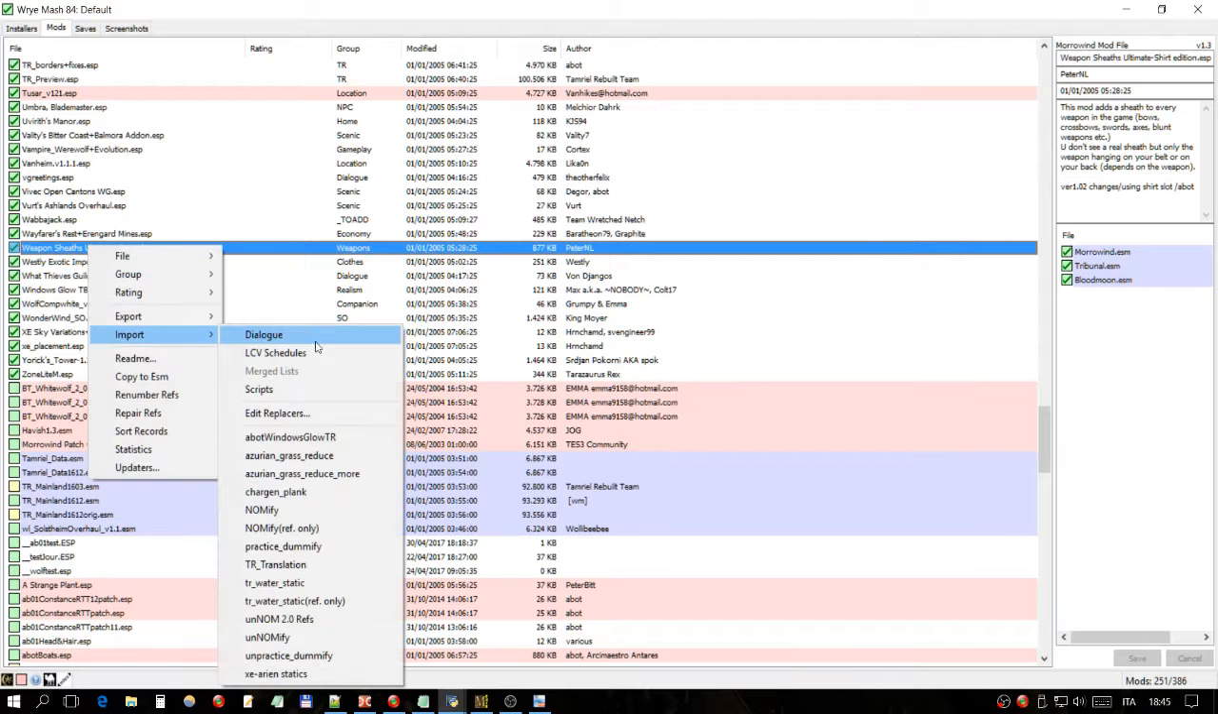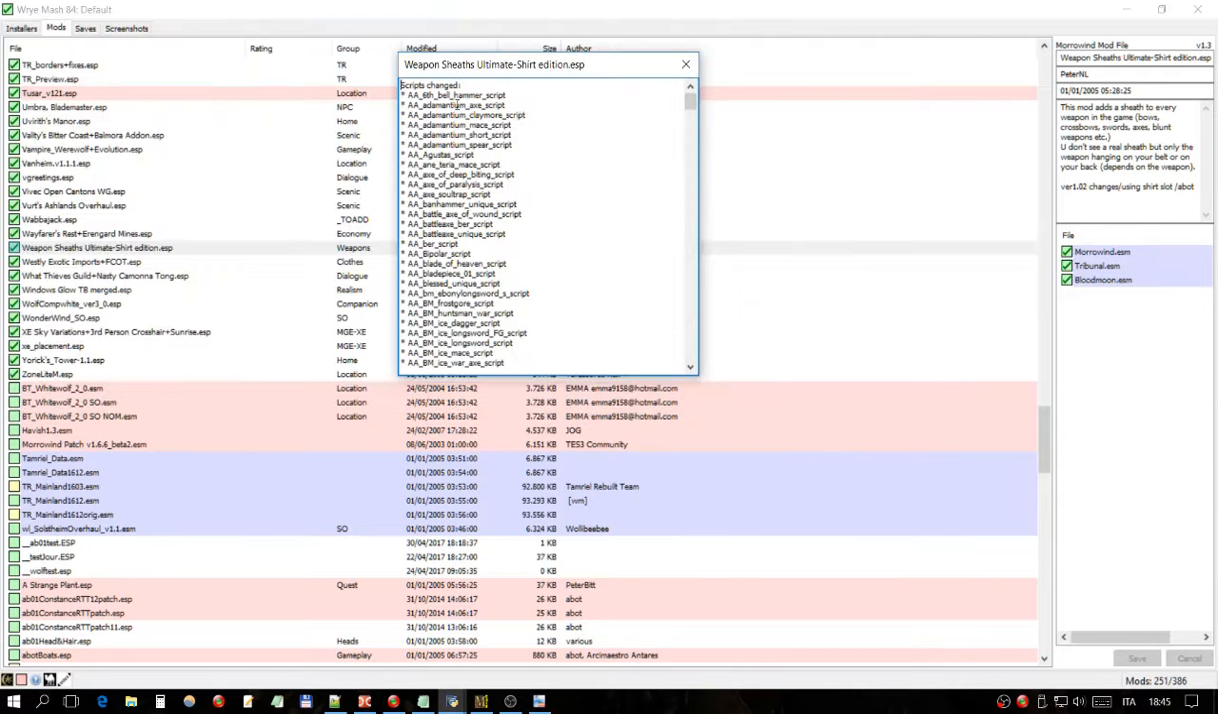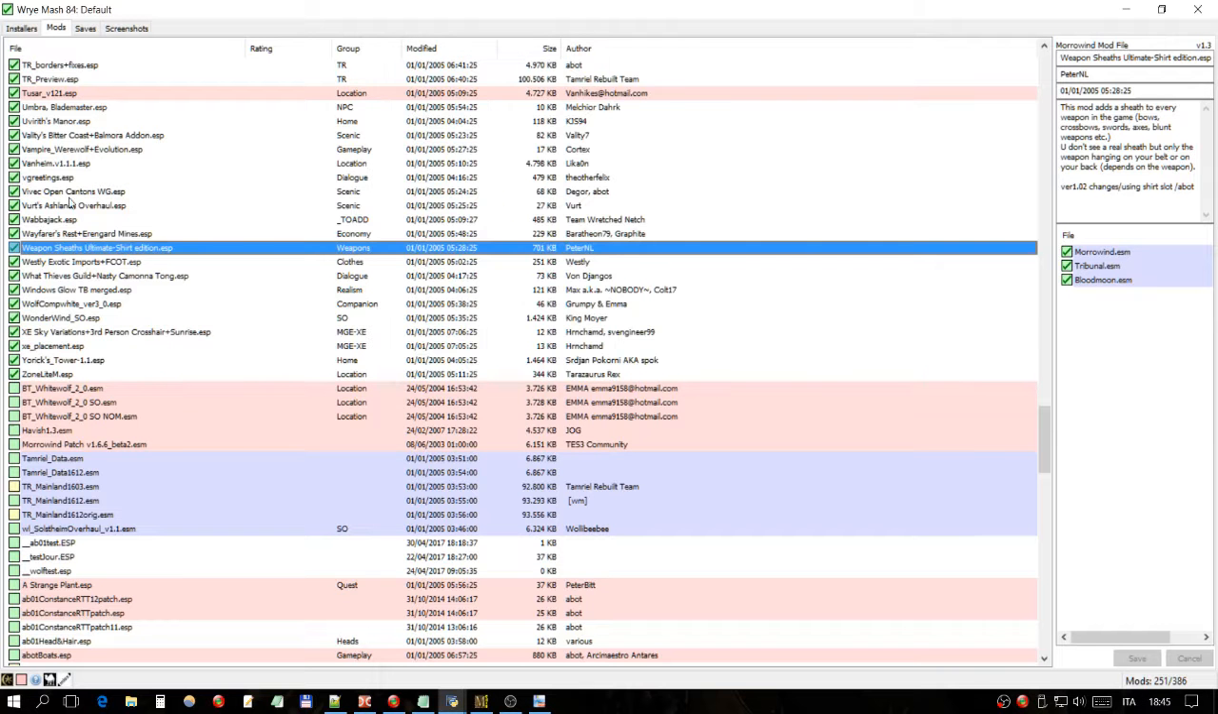Import scripts and get it. And as you can see, the scripts changed. Every script has changed with what I wanted to do.